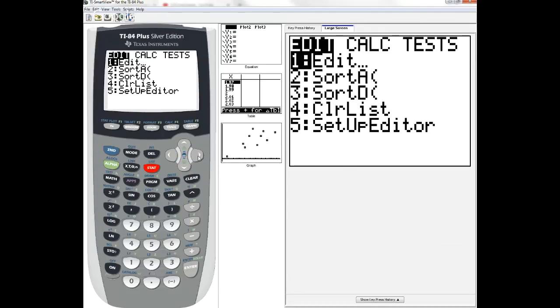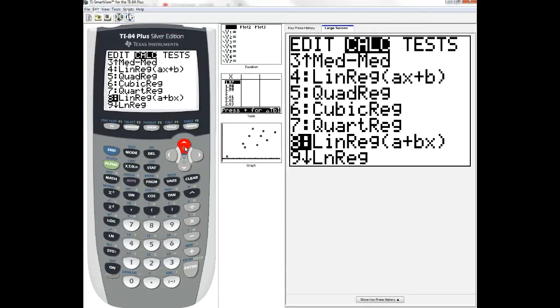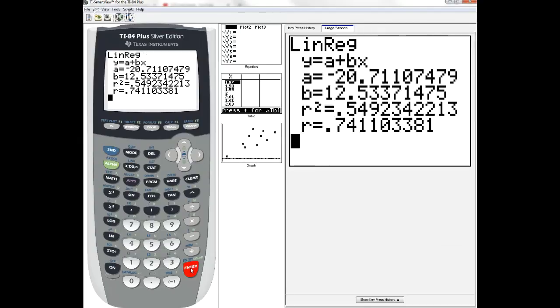And then we go to Stat, Calc. You can just hit 8. I'm going to show you the feature that you're going to pick. There it is. Linear regression A plus BX. Enter and enter again. And we have a gold mine. We have A and B. Notice it gives you a reference up at the top that A is your y-intercept and B is your slope.